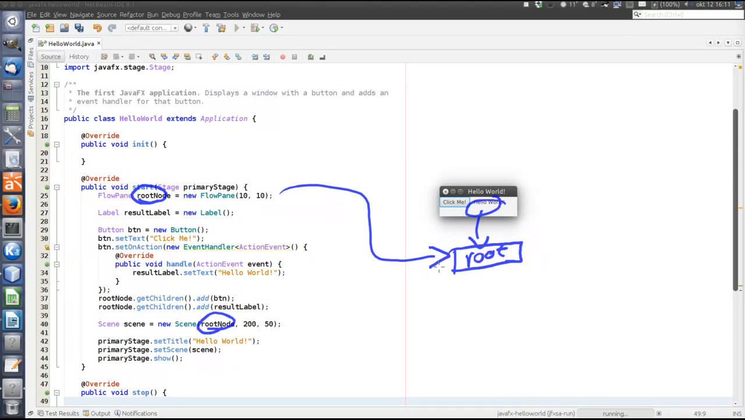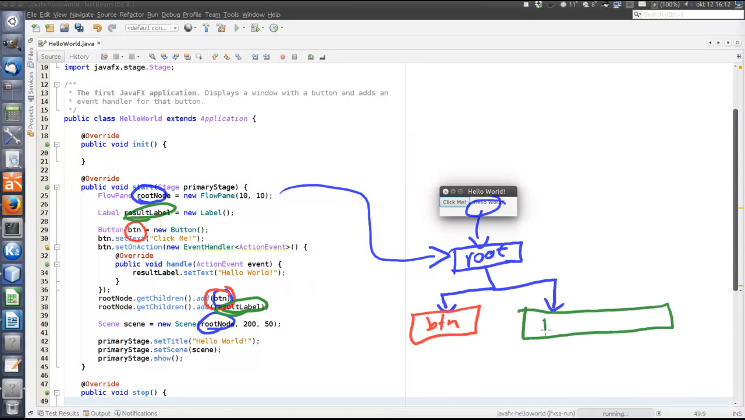So this is typical JavaFX construction. The root node is a pane that can lay out its children in some specified manner. More about layout later. Here we have added two children to the root node, the btn node here, and the result label node here. Okay, so there are two children, btn and result label.